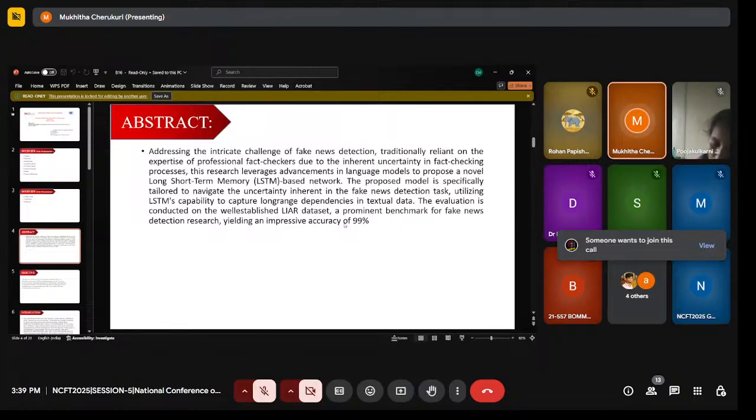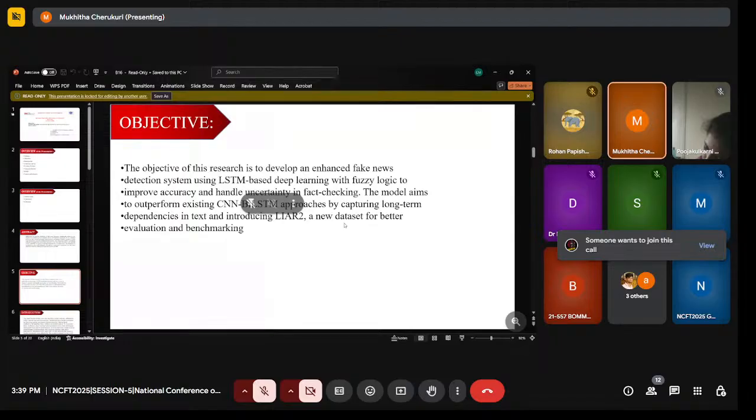In this work, we use a smart deep learning model called LSTM, meaning long short-term memory, that is good at understanding long sentences and text. We trained our model using the LIAR dataset, which is commonly used for fake news research. Our model showed 99% accuracy, which is a very high result. Next, objective. The main goal is to build a better fake news system using LSTM with fuzzy logic. The system handles uncertainty better than old methods and performs better than CNN BLSTM models.